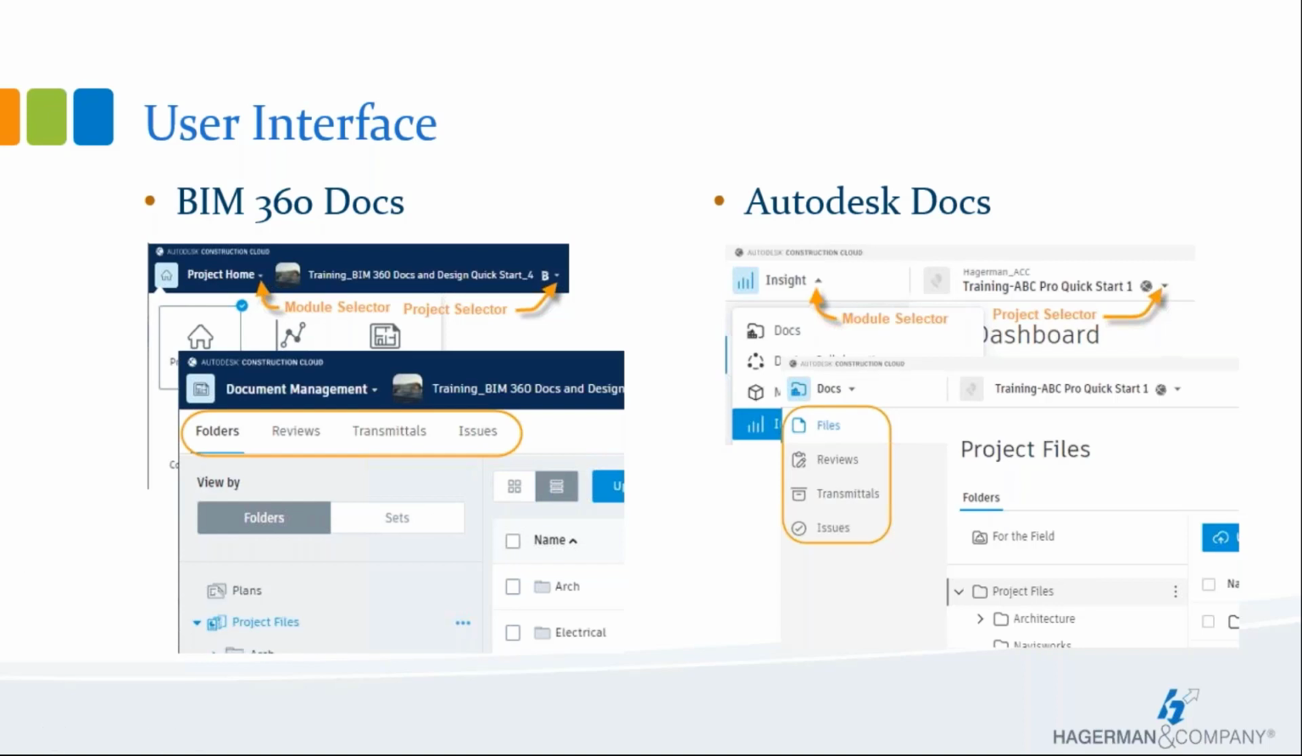There are other minor differences, like some of the icons are a slightly different symbol than we might see in the other products. So as we can see here, document management is a slightly different symbol than Docs, but it's still spelled out what it is. We've moved away from the project home and a separate Insight module to a kind of combined module here in Autodesk Docs.